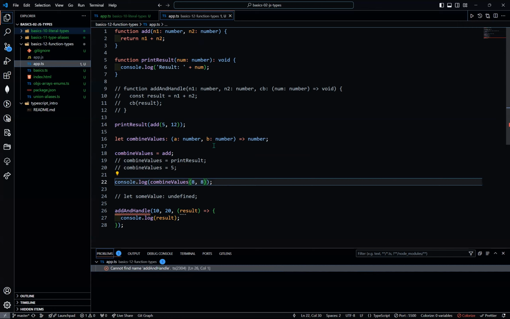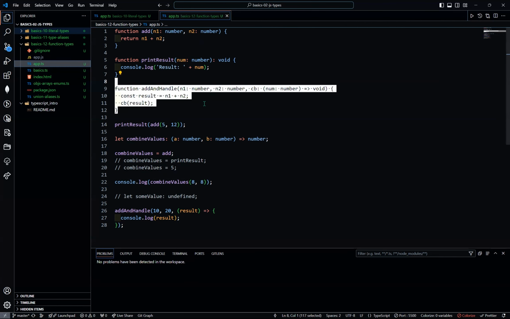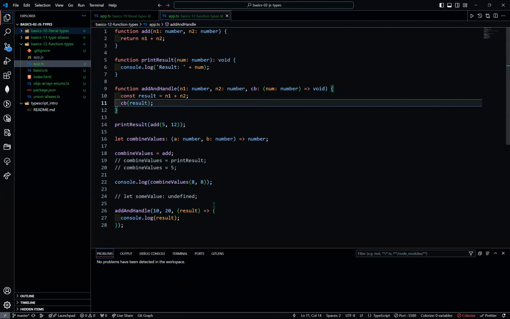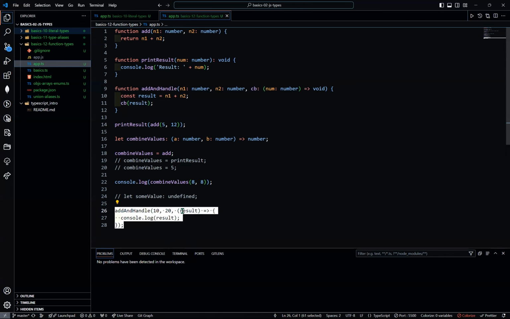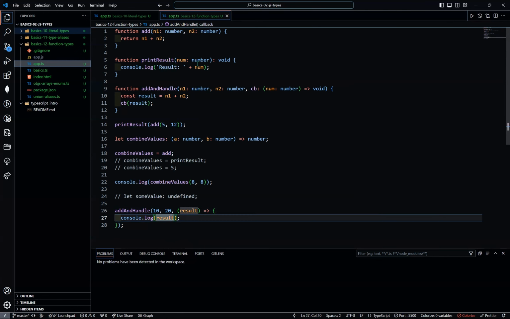Okay, so now coming to the next thing, that is callbacks in a function. Another example that you can see here: I have given arguments of 10, 20, and I'm calling the result function. I am returning the result function. So where is my result function? Yeah, here it is.